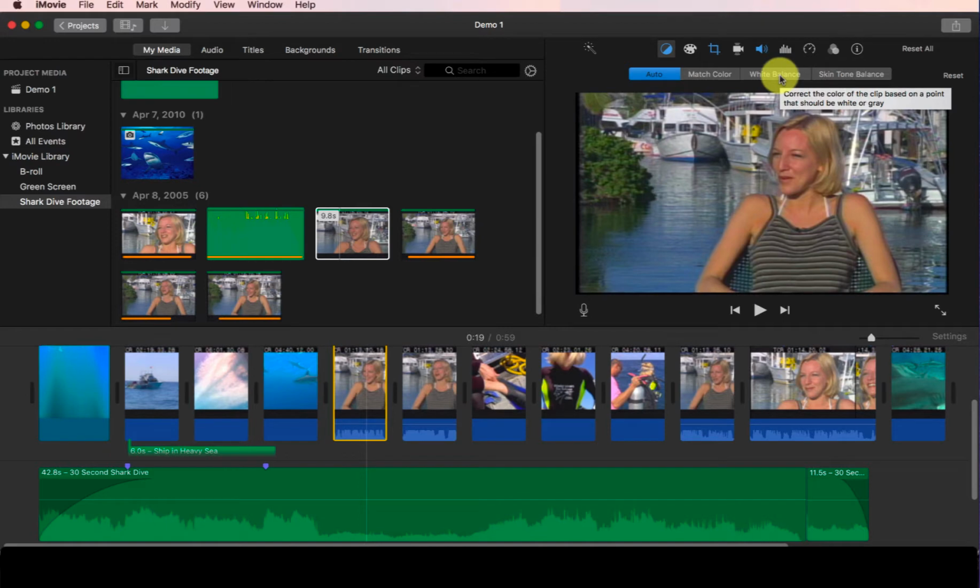White balance corrects the color of the clip based on a point that should be white or gray. So for example, if I know this part should be white, and then I click white balance and I pick this spot, it would do a color balance based on the white color that I selected in the image and do it accordingly.